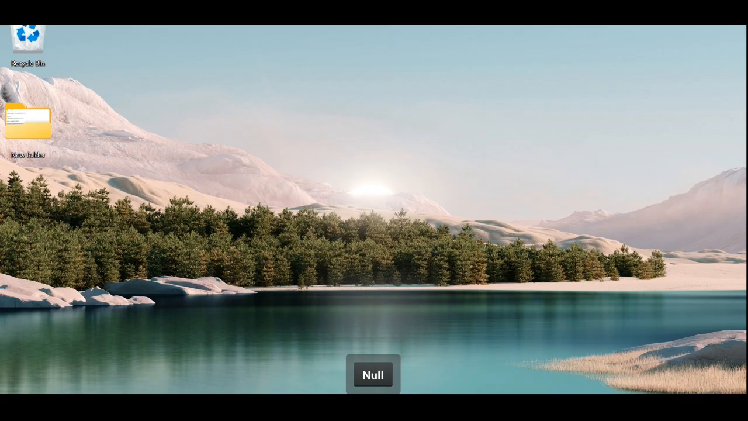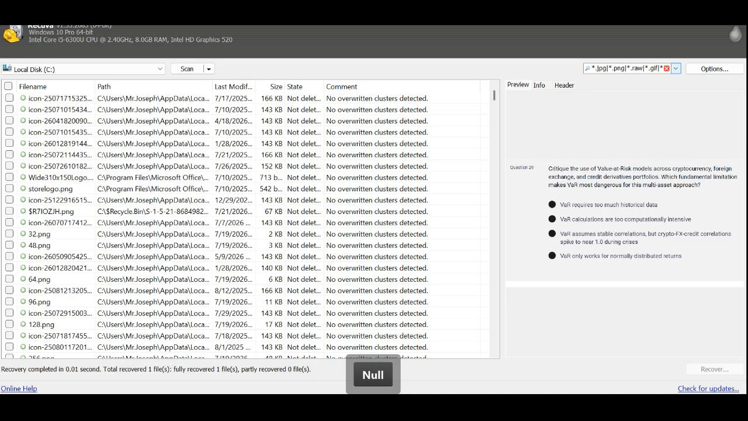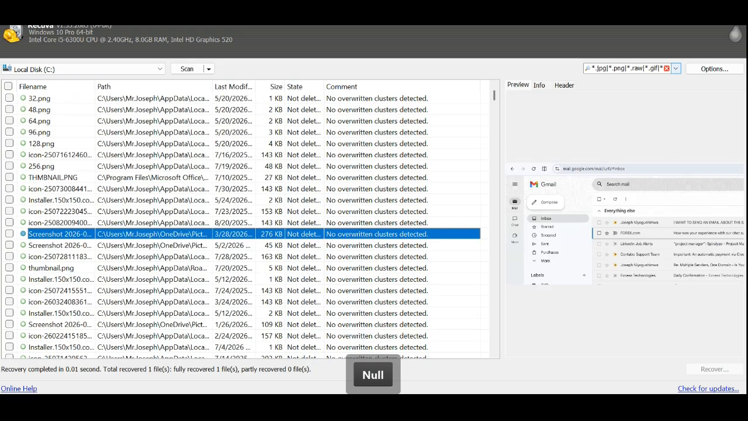Now after you have identified this scan, we can come here and check. Let's say we need to recover a specific file from here. Let me come here and say maybe I want to recover these screenshots, from 2026, which date? No overwritten clusters detected. It is showing me now the overview of the screenshot that I want to be recovering.